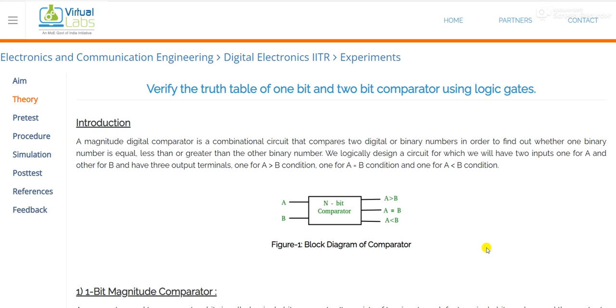gates. So our aim is to verify the truth table of 1 bit and 2 bit comparator using logic gates. So a brief introduction regarding the comparator, or you can say n-bit comparator, I will discuss in the theory portion of the 1 bit and 2 bit comparator using logic gates, and then we will simulate these two comparators in the simulation part.